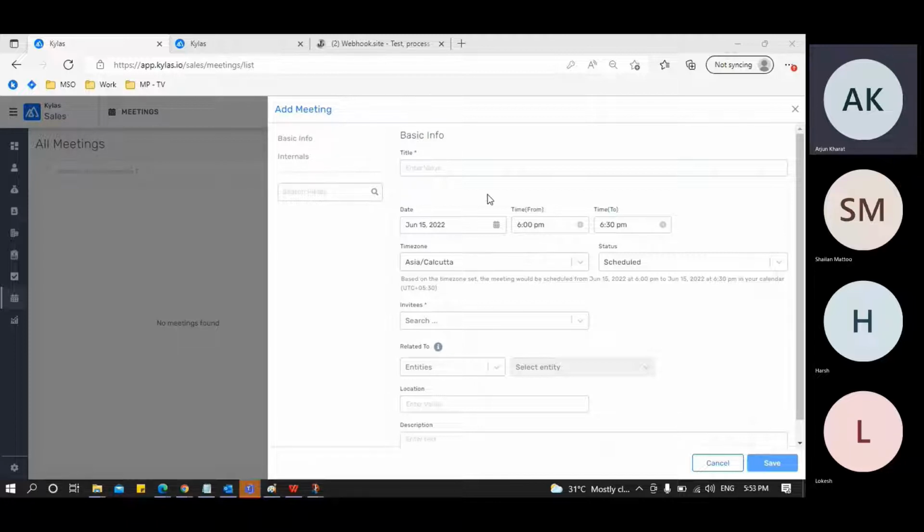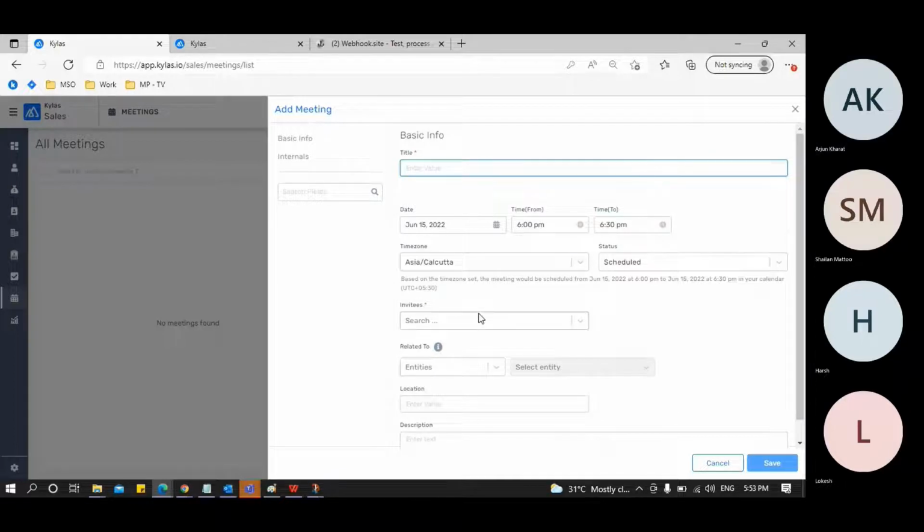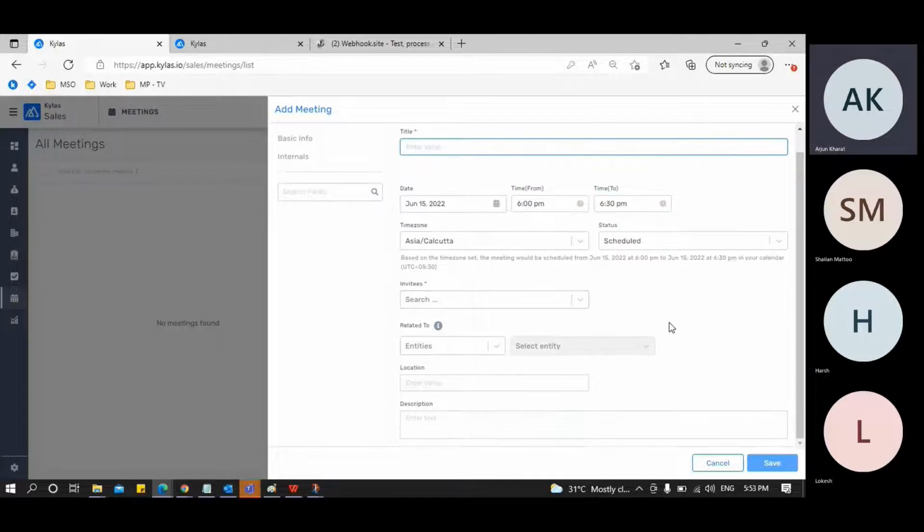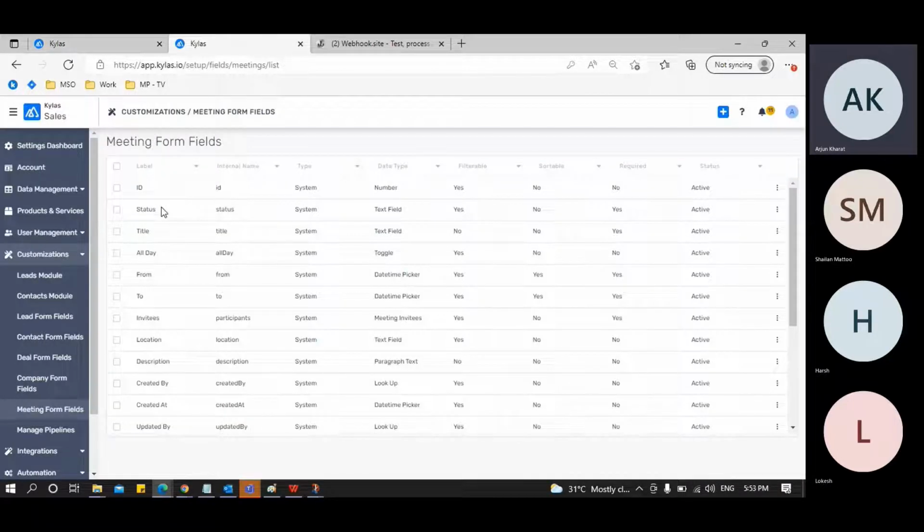So here the standard format that we have is the title that we will be giving for this meeting, then date, time, the time zone, status, invitees, and other fields such as those related to location and description. So let me make small changes to this meeting page.